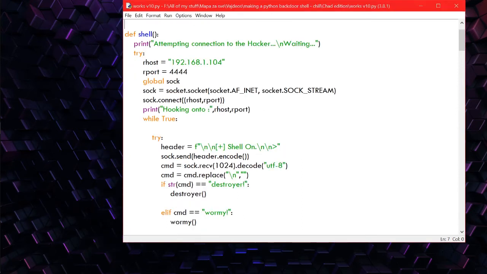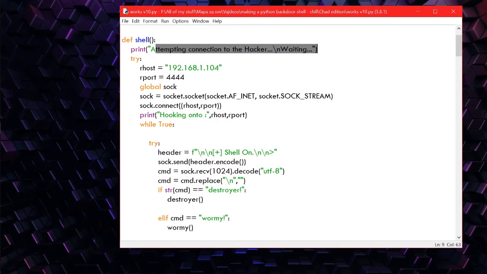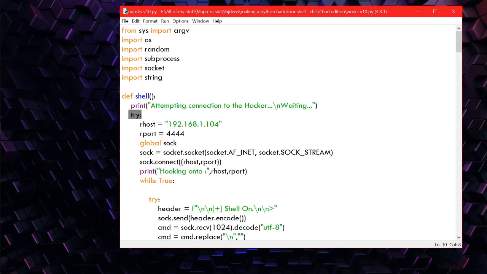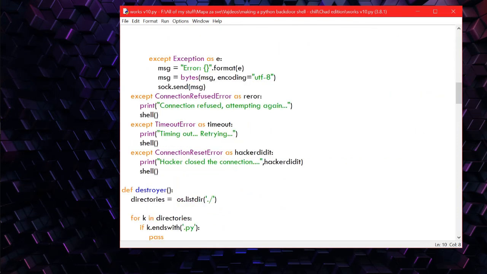So first we're printing the attempting connection to the hacker, waiting. Now obviously we would remove every print, as I said in the previous video, because you don't want that to be visible. This is going to be run on the victim's machine and the hacker is going to be the listener that I talked about, so in my case netcat. So we're trying to run this and if it fails we have some exceptions here.